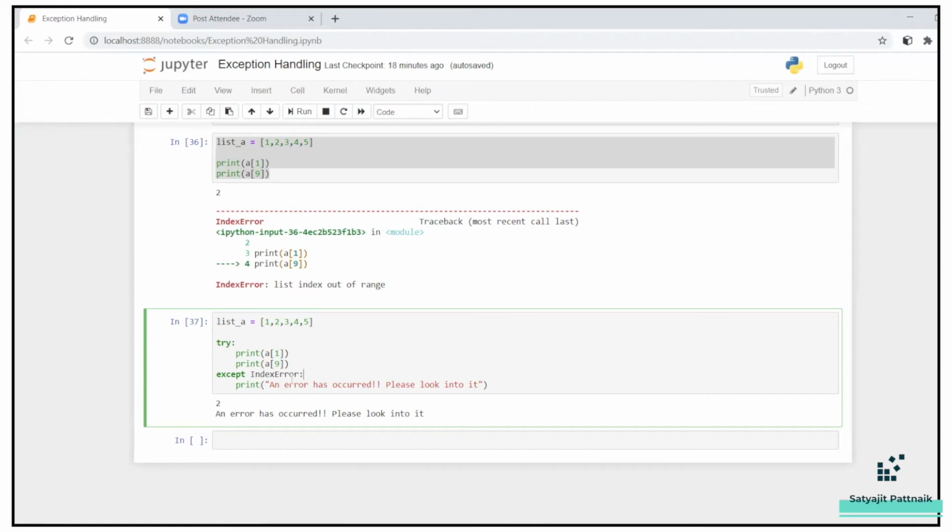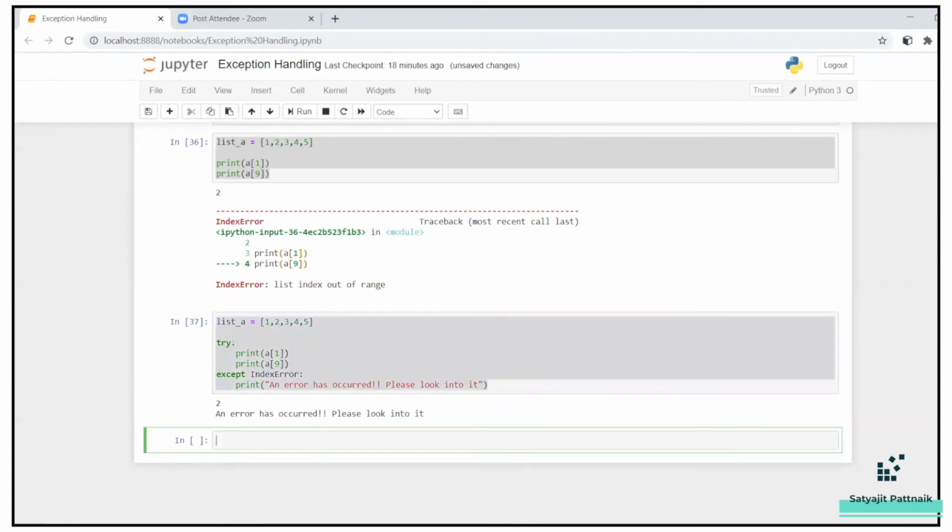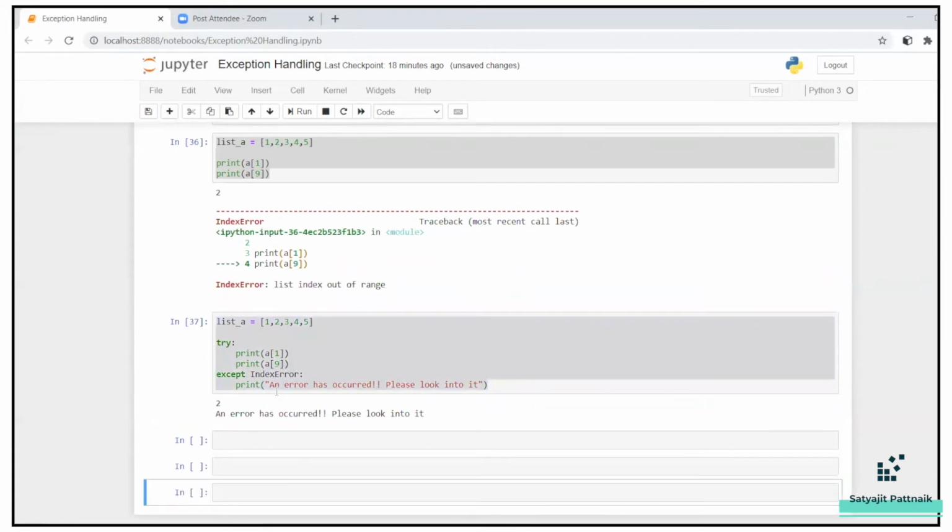Okay. Now, what is the else clause? In Python, you can also use an else clause on the try except block, which must be present after all the except clauses. The code enters the else block only if the try clause does not raise an exception. You can just simply try it out. You can also have an else block, but I'll just skip it for now.